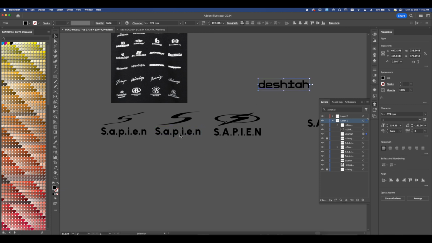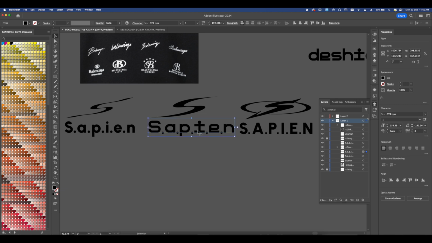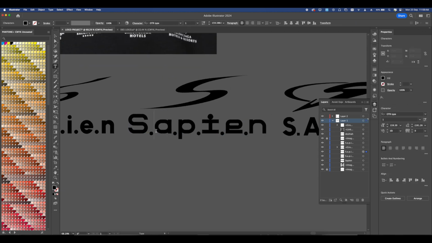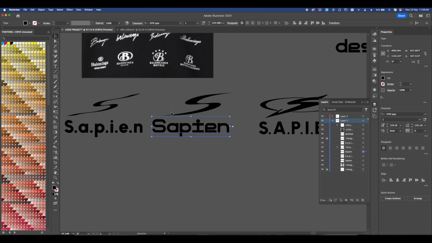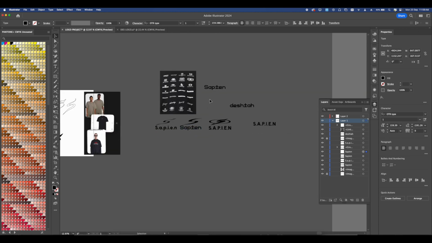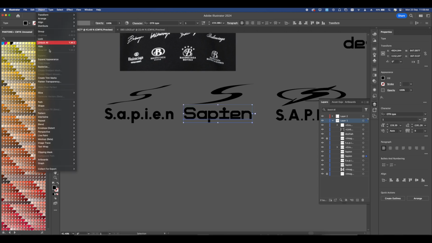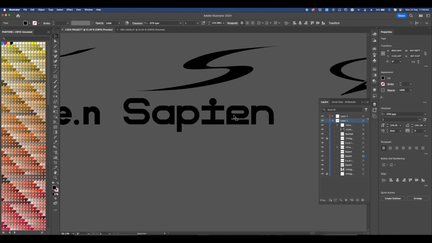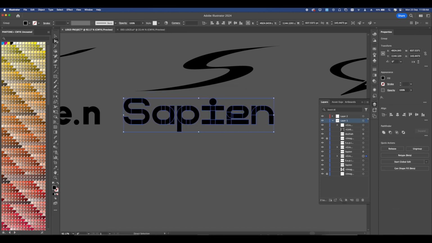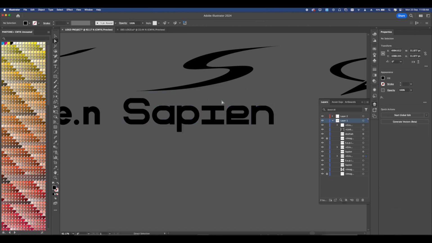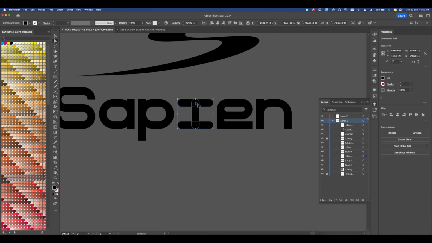For this one, I'll use this font. And I'm gonna remove the dots, the abbreviation dots. Duplicate, Object, Expand, Object, Expand again. Let's go ahead and remove this, and we'll move just a bit.